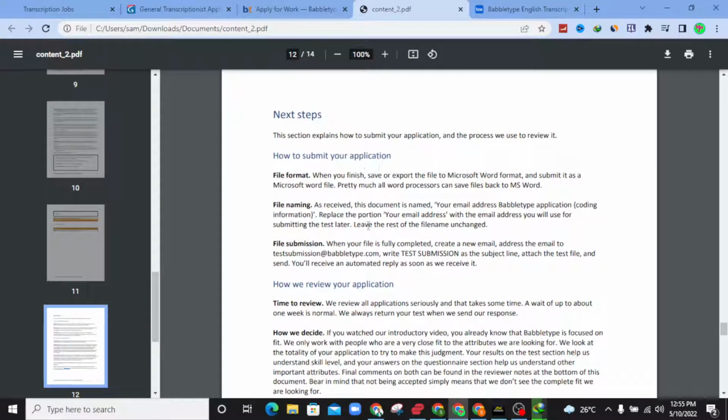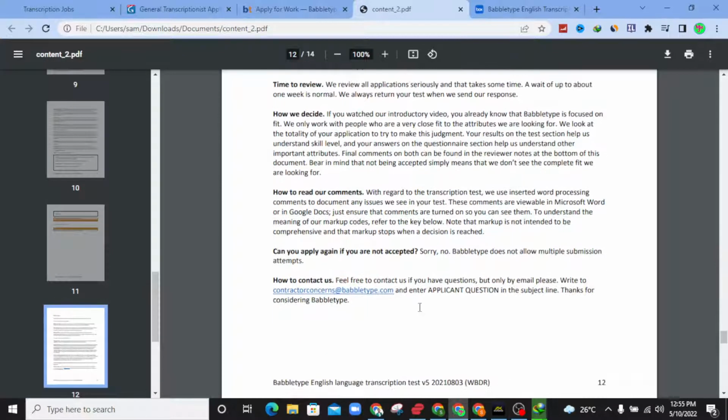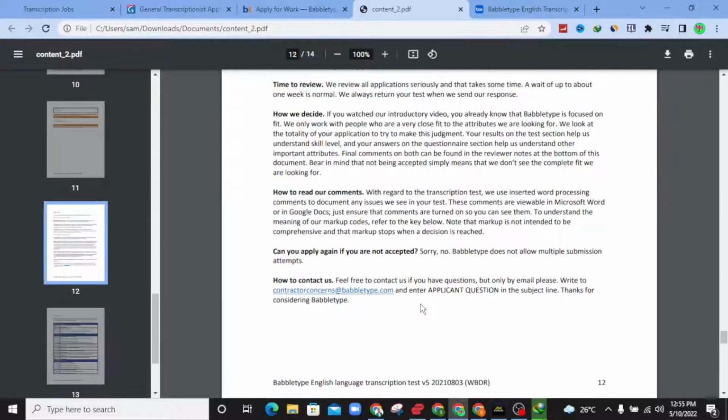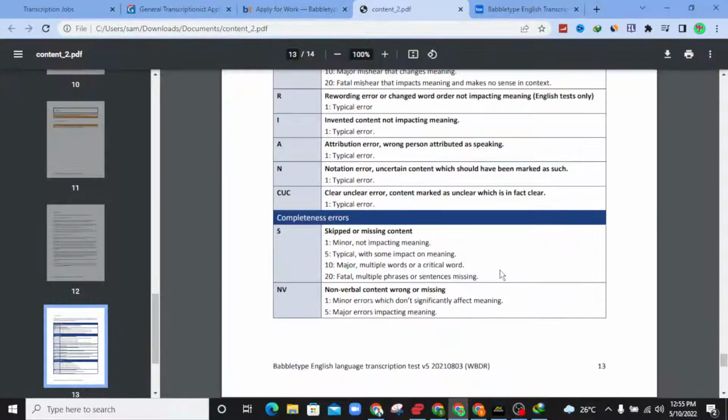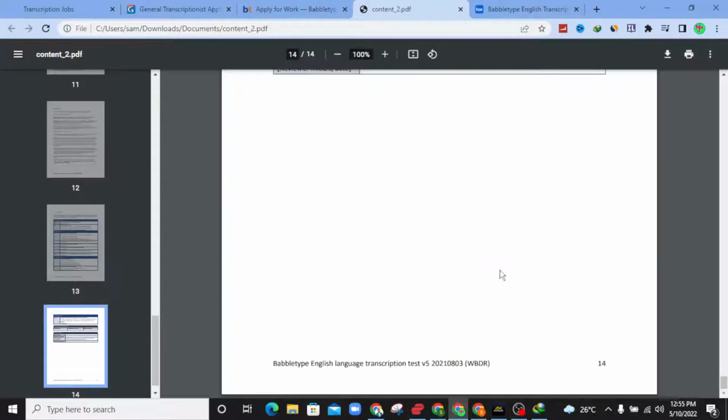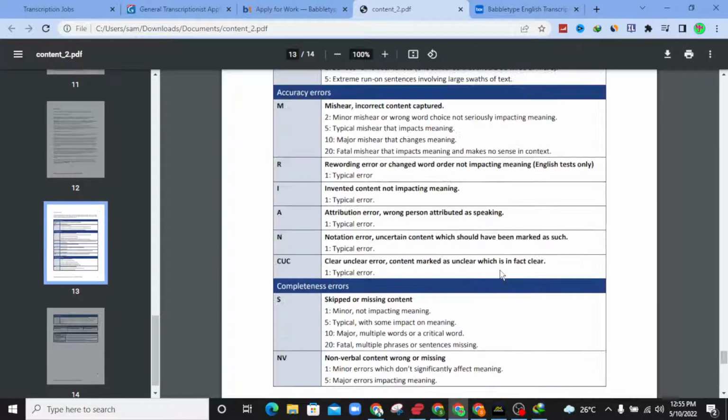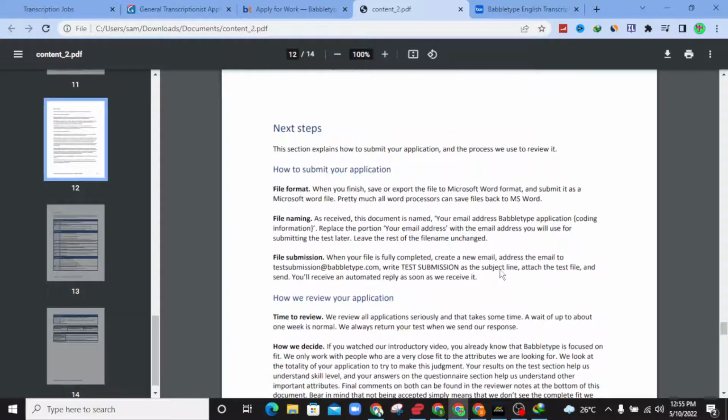Then there are instructions on how you can submit. Next step, how to submit your application. The email is right here, but read it carefully. After you submit, it takes almost a week for them to review your transcription test, and you'll be accepted into the company and you will start to work.